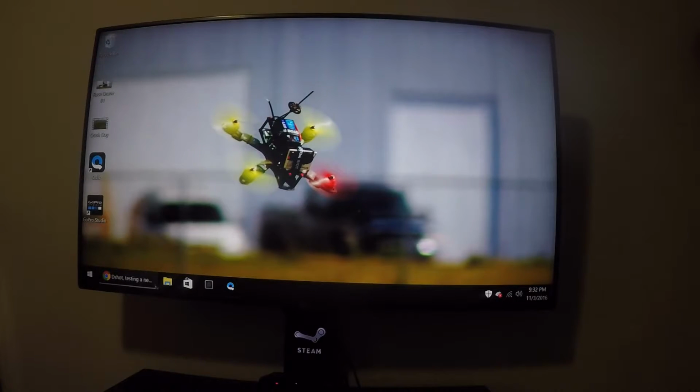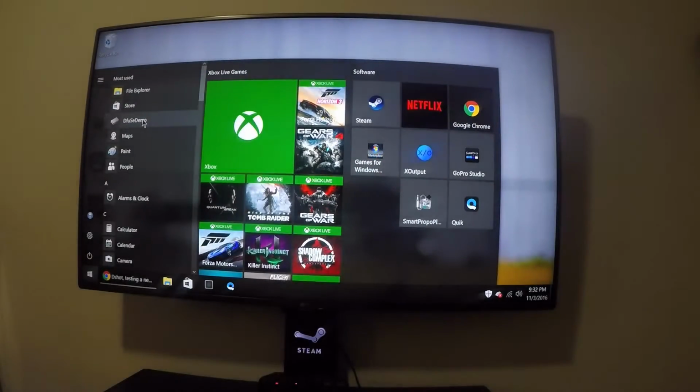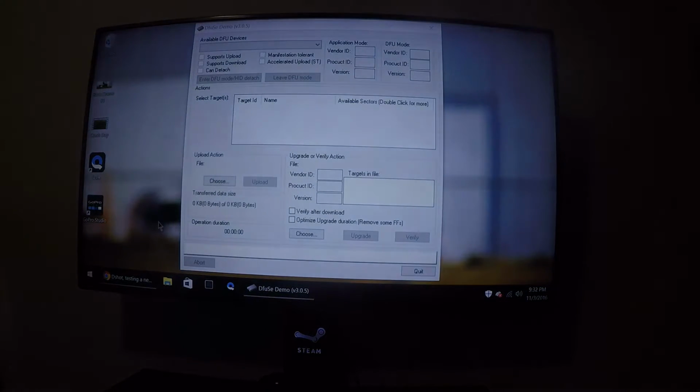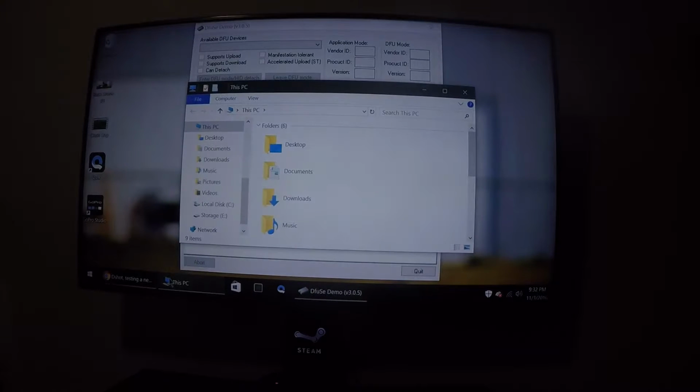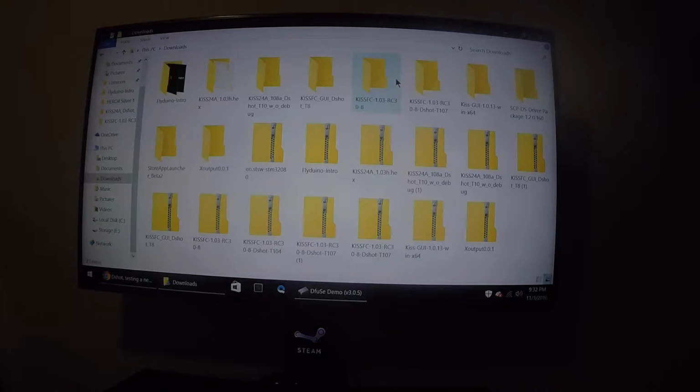So first thing we're going to want to do, or you're going to need the DfuSe, because this is a tutorial for Windows 10 or any Windows. So you want to open that. In the meanwhile, go to your downloads folder or wherever your downloads go to. You want to unpack whatever you've downloaded.